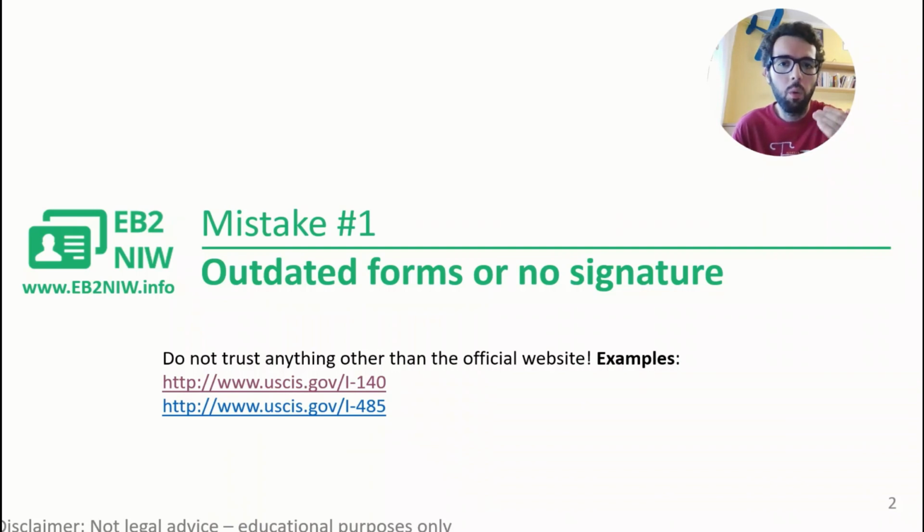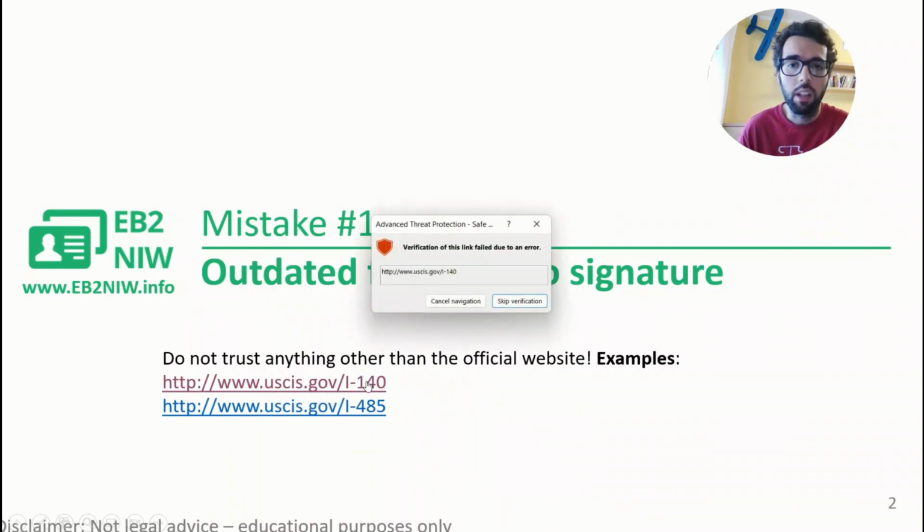And the only way you're going to guarantee that you have the most updated one is to go to a website like uscis.gov slash and the name of the form. I-140 is an example. So let's actually open this and see what it looks like.